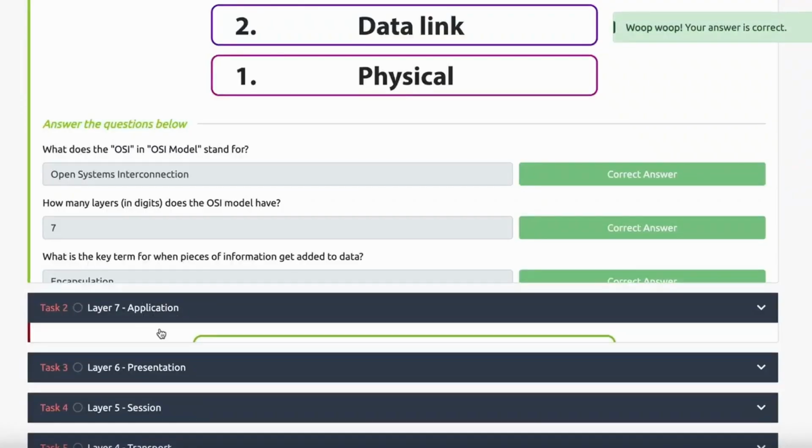Let's jump to layer 7, application. You should be pretty familiar with the application layer of the OSI model because that's the layer that you interface with the most. Even if you're not in tech or you work in cybersecurity, the end user interacts with this layer the most.